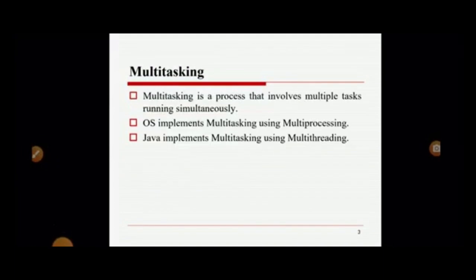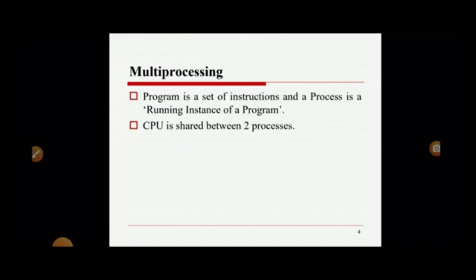We are going to discuss multi-threading. So what is multitasking? Multitasking is a process that involves multiple tasks running simultaneously. That is, multiple processes run simultaneously, and that is what we call multitasking. The OS implements multitasking by using the multiprocessing concept, and Java implements multitasking by using the multi-threading concept.